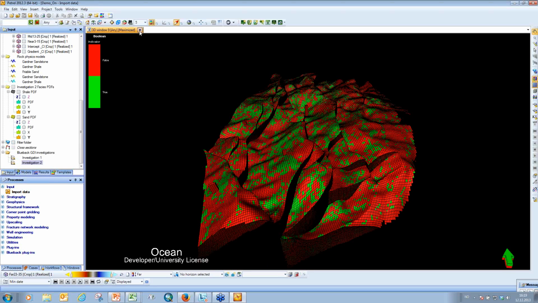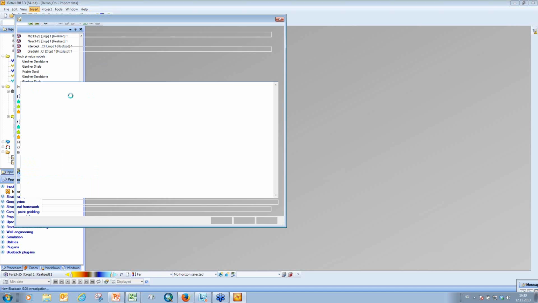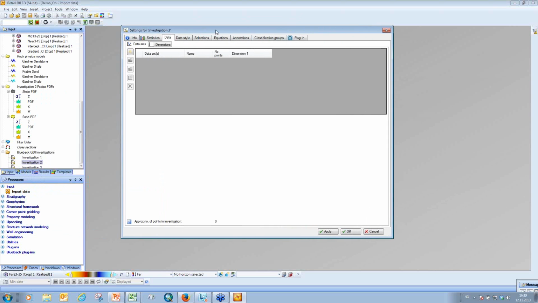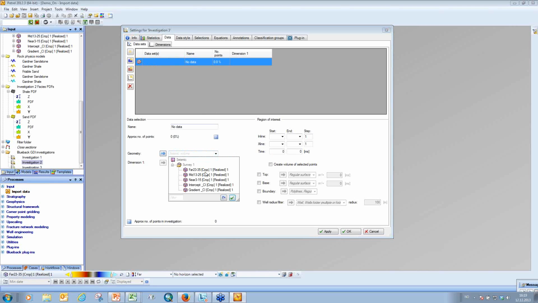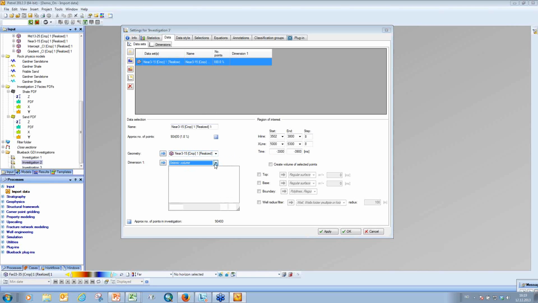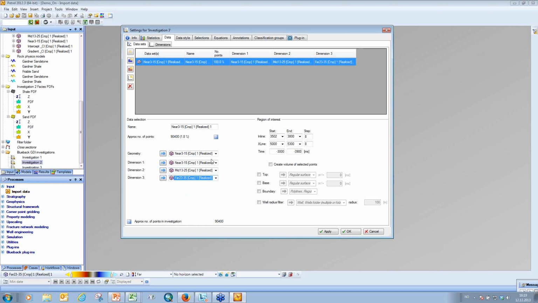Now it's time to move on to some more geophysical workflows. So I'm first going to start by, again, creating a new investigation. This time I'm going to choose seismic as my input data. I have to choose a geometry as a guide, so I'm going to say near, and I'm then going to add my near, mid, and far data. Press OK.